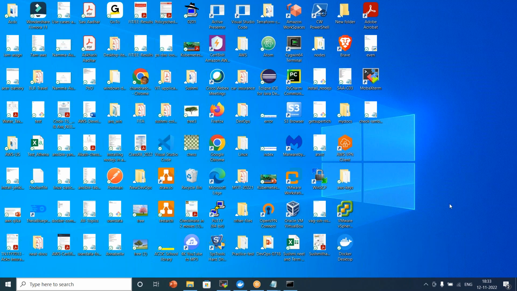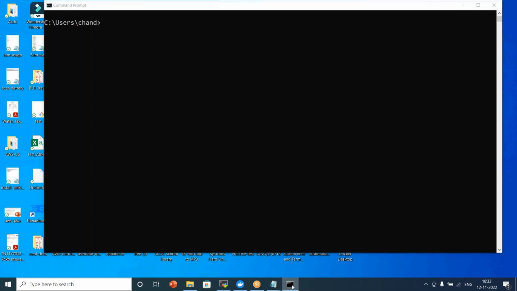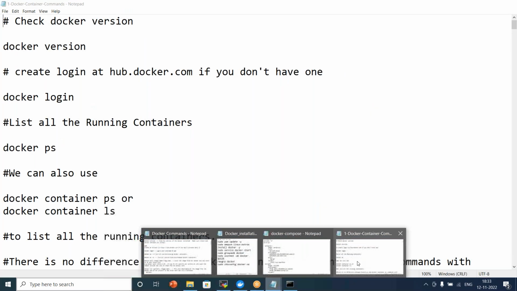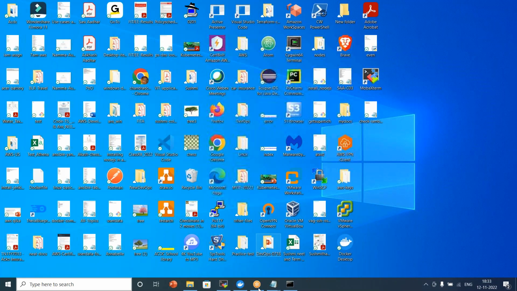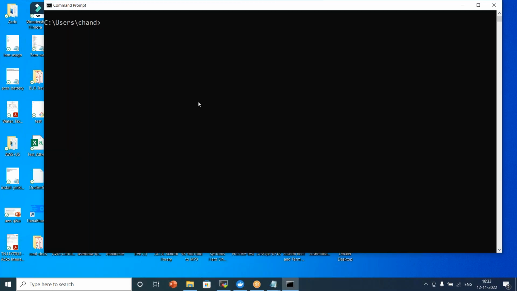Okay, once you start it, the first step would be to log into your command prompt, and let's run this command to check the version of Docker, right? So very important thing, you need to make sure Docker is up and running fully, otherwise it will not work. That means both client and server are running, right? So let's go and say docker version.